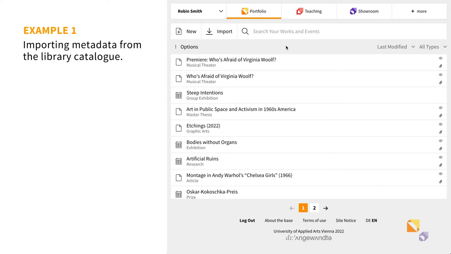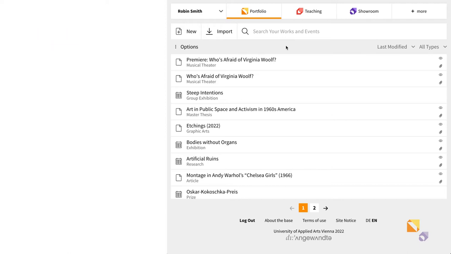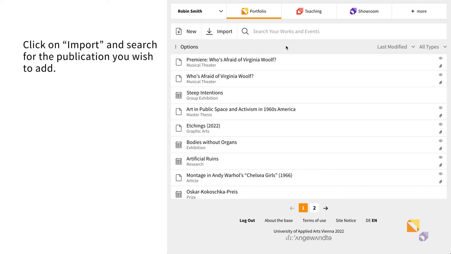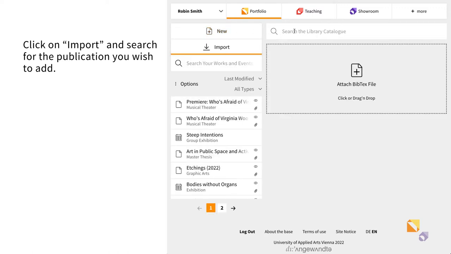The format is also suitable for the exchange between different current research information systems, for example, when you move from one university to another. In order to import metadata from the library's catalog, click on Import and search for the publication you wish to add.